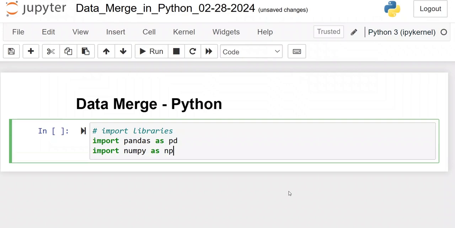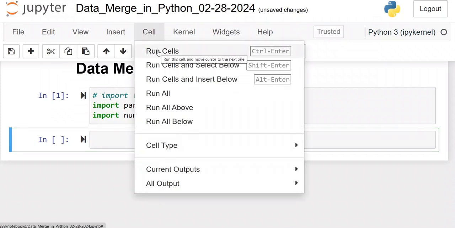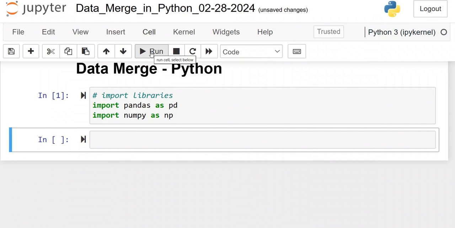So you can run by clicking shift enter. You can run it here, you can run it by going to the cell and run cell, and also you have the run button on here. So now let's do the next thing.